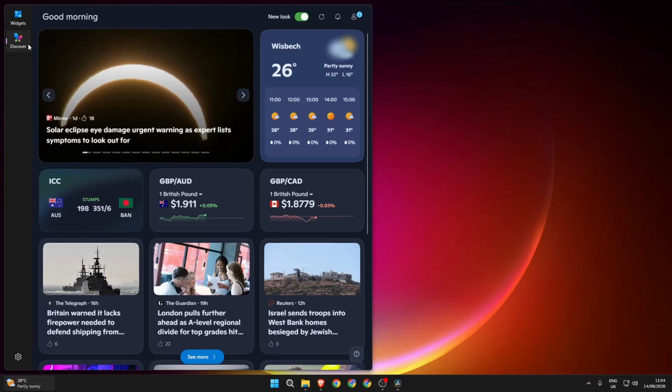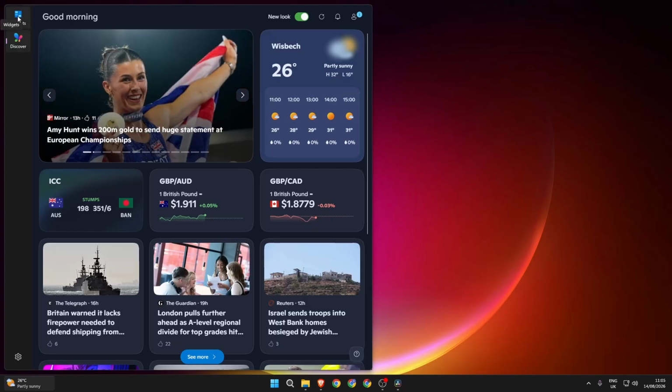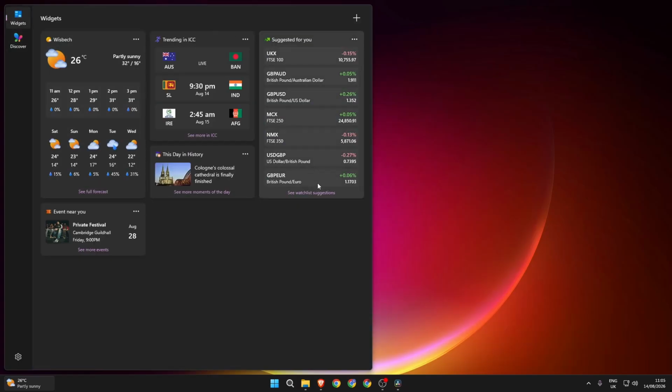On the left, it might actually automatically go to the Discover tab. So all you need to do is just click Widgets, which is above it. And then we have our widgets here. If you'd like to customize this or add a new one, just find the plus sign. It'll either be in the top right or it'll be somewhere on the left. But for me, it's in the top right.